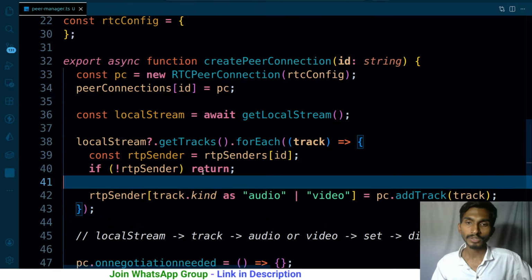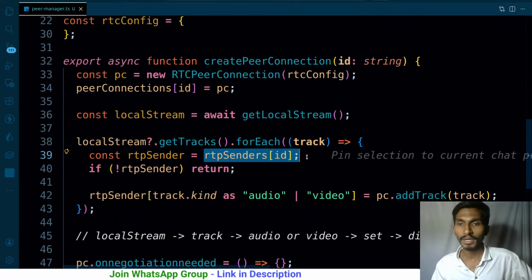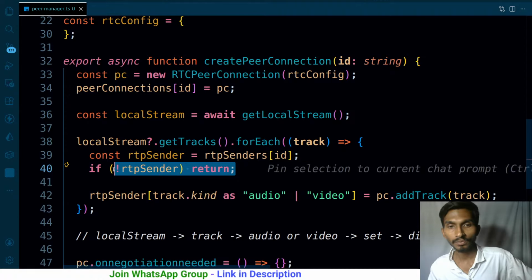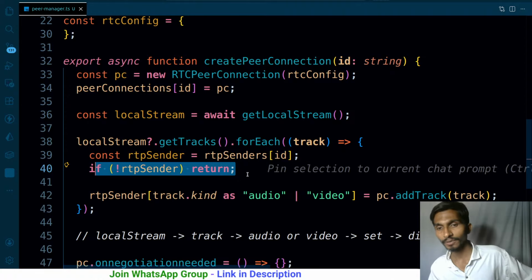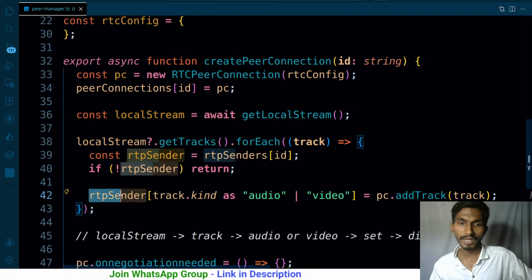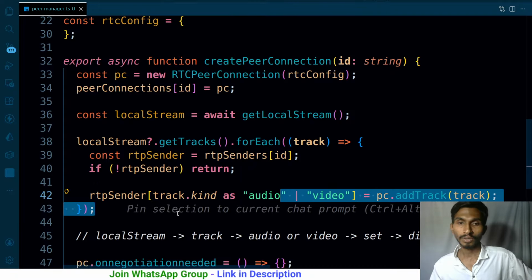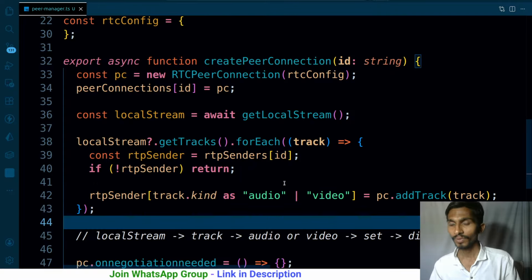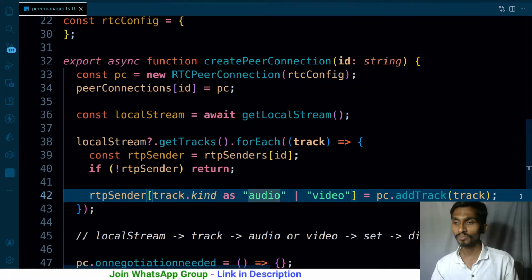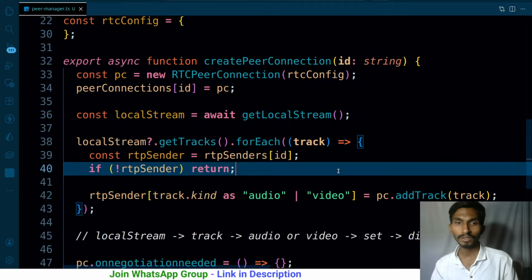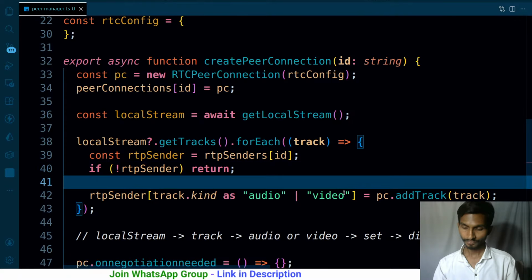Coming back to this one, I'm just simply first of all creating the RTP sender with that particular ID, and once that particular thing is created, then I'm checking whether that actually exists. If that does not exist, I'm returning from here. If that does exist, in that case RTP sender track dot kind, that kind can be actually audio or the video, so the value will be set there automatically. And as per the type, if the track kind is the audio, I will be adding the audio track. If that track kind is the video, I will be adding the video track. So this is how it's gonna be going ahead.